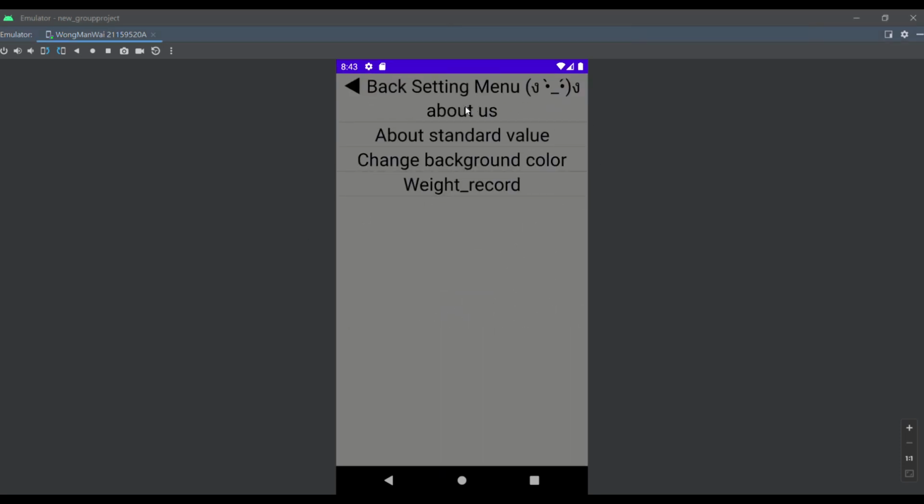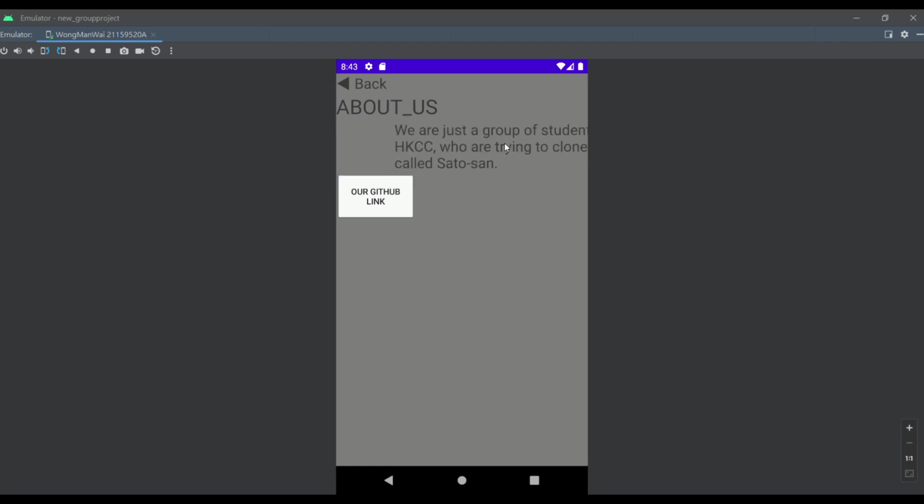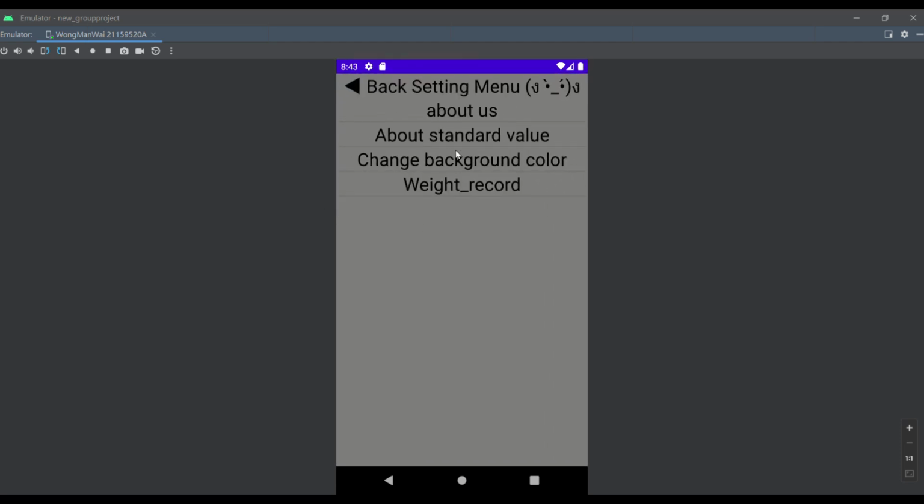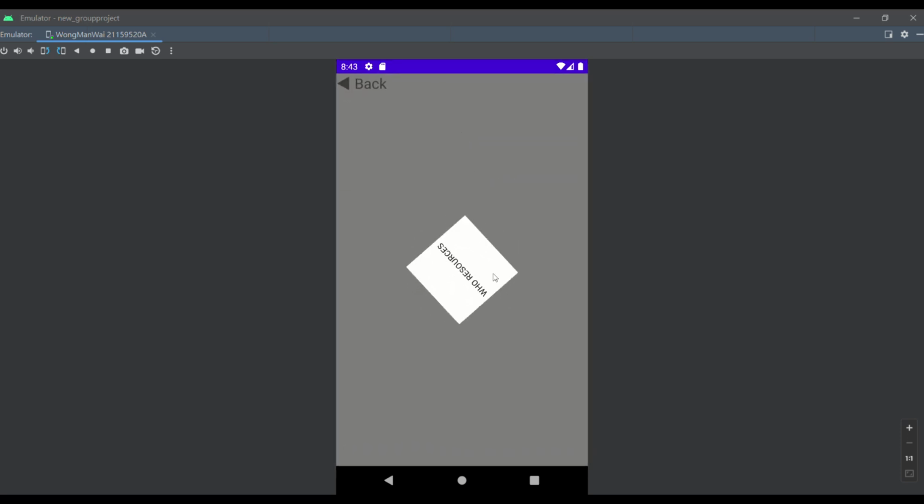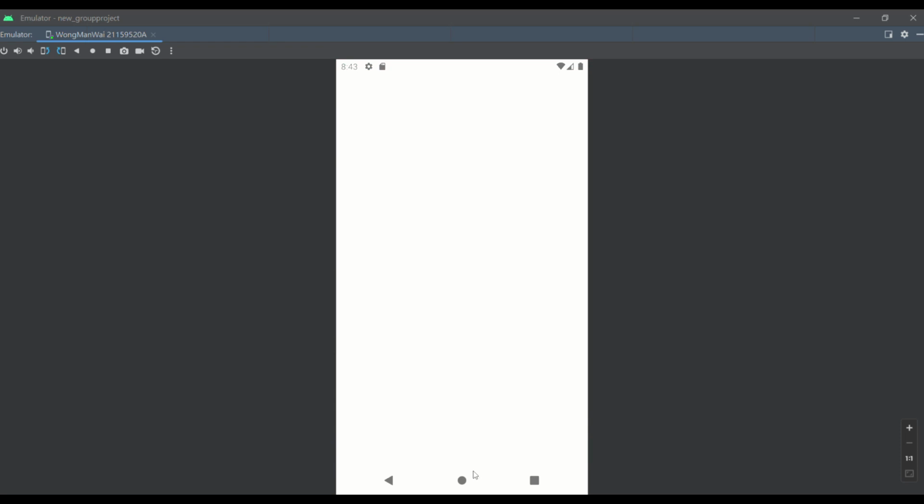On the setting page, we have About Us, and we can drag the message and go to the GitHub link. In About Standard Value, we have the WHO resources and can go to another web page of WHO.